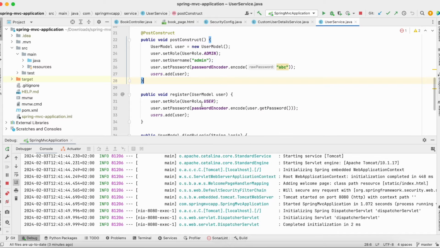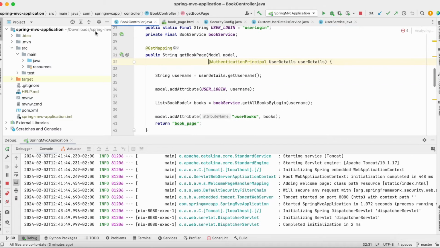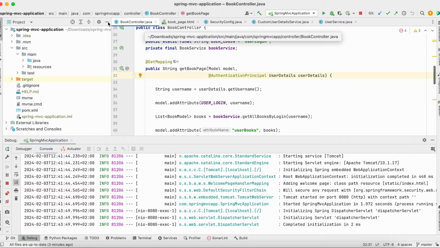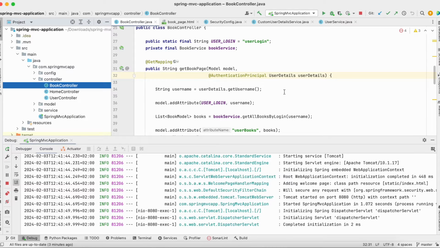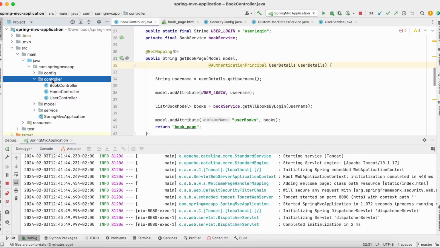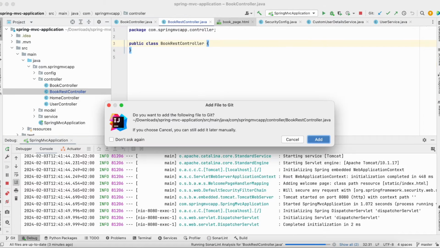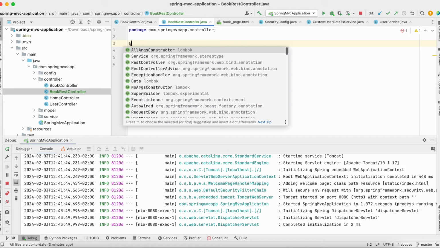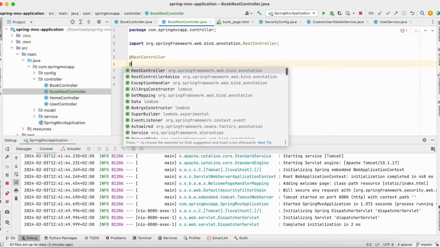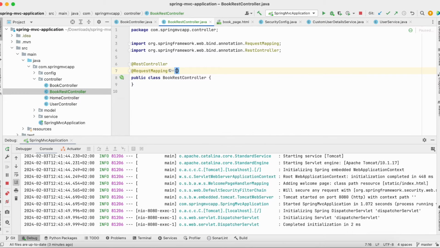So now let's get back to the code and let's try to create some REST controller. For example, for our books, let's say we want to provide some REST functionality for our book functionality, okay? And let's create our first REST controller, and let's call it BookRestController. And let's provide the RestController annotation, just simple REST controller, nothing special. Request mapping, and we will provide API.